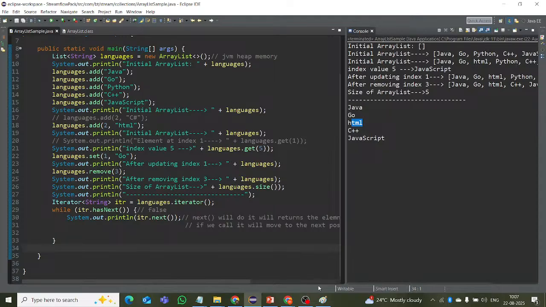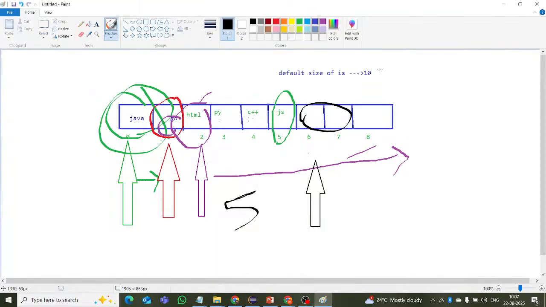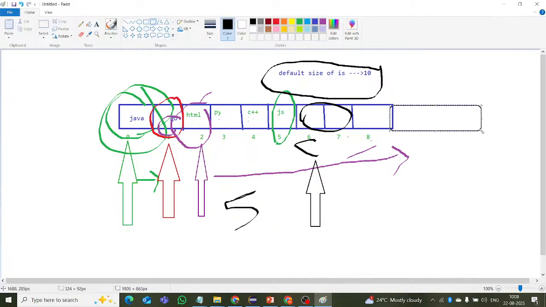Clear? Now what is the limit here? The limit is 10. If you add the 6th element, 7th element, 10th element and so on, and if you add the 11th element, square in the blue color. Okay, let me take it differently. Let me make a square. Let me take it after 10.